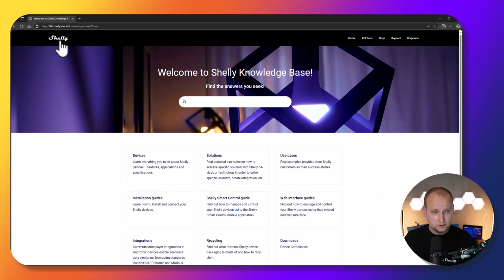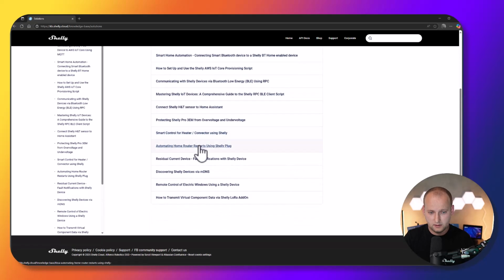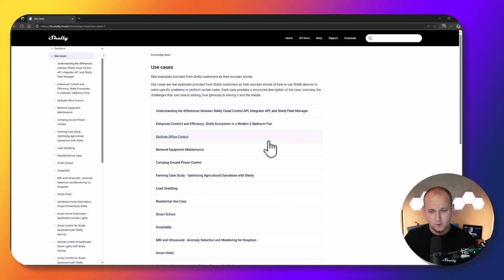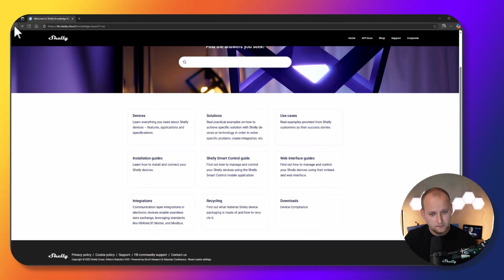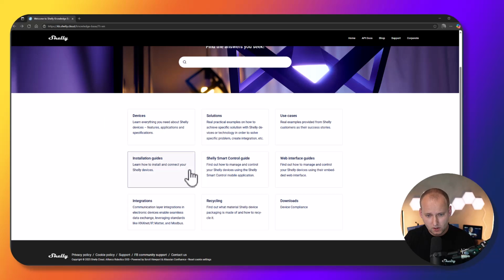If we go back to the knowledge base front page again, you can also see there are some solution guides. If you go to solution guides, you can find a lot of different use case examples. Also here you can find use case examples. If you go to installation guides, you'll be able to find installation tutorials. Let me see, you can find the Shelly Smart Control Guide about the Shelly Smart Control System. But again, we'll come back to this. I will show you how to use the Shelly app and you'll learn from this training session.